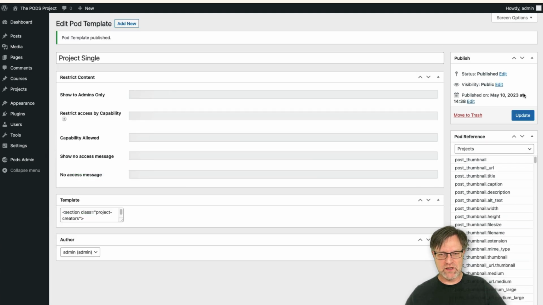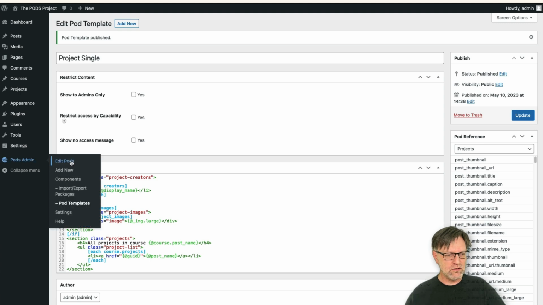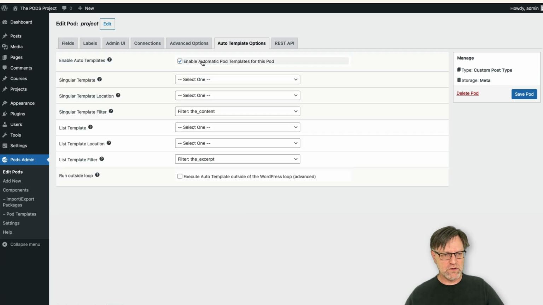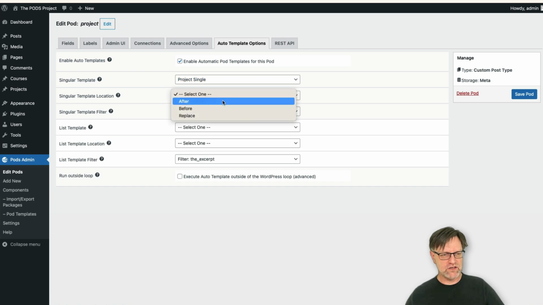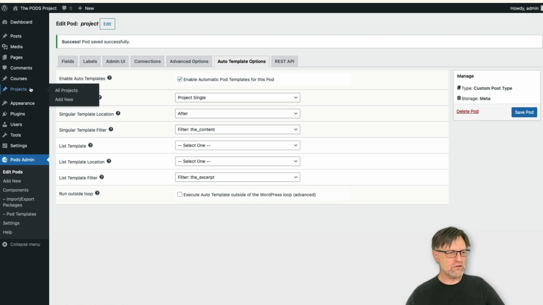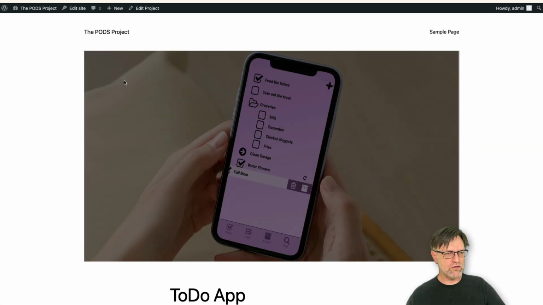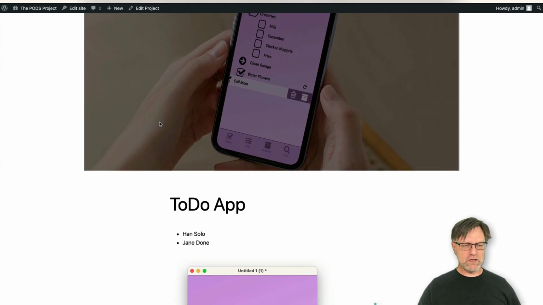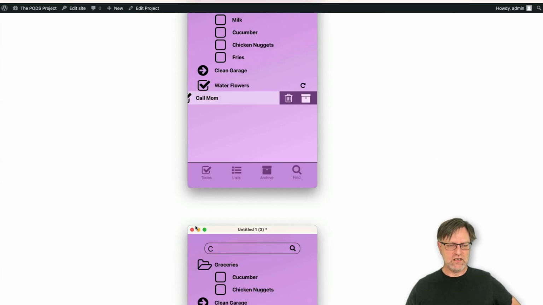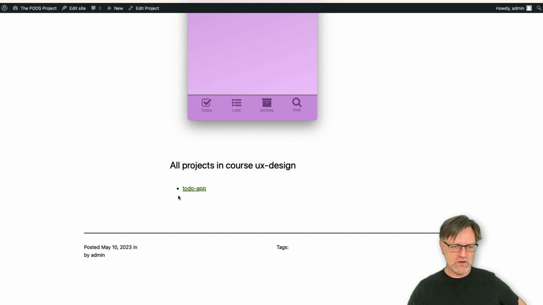I can publish that one, and again we need to go to the pod and project and go to auto template, select this one, select the project single and say that it should go after again, and let's save the pod. And now let's go to our project and view the project here. Now you see that we have our to-do app that was created by Hans Solo and Jane Dunn, and then we have the images from that project outputted, and then we have a list of all projects in the course UX design. So now we have everything for that one.